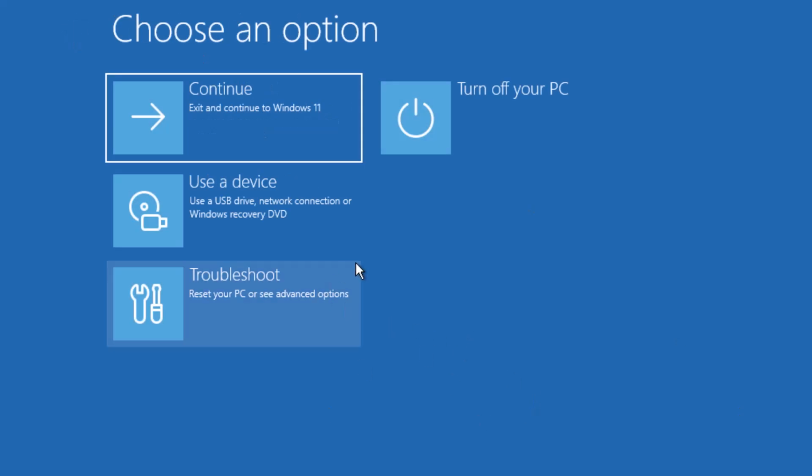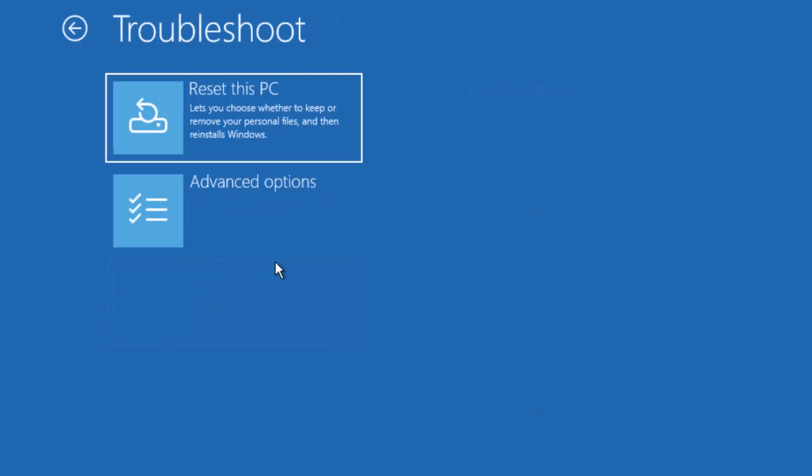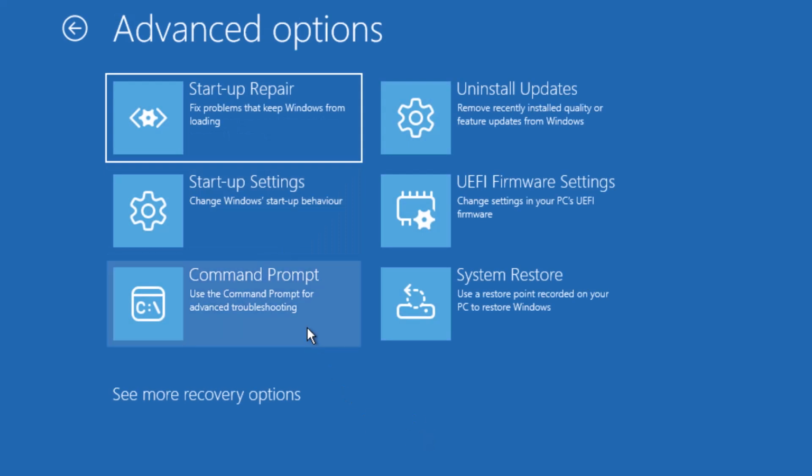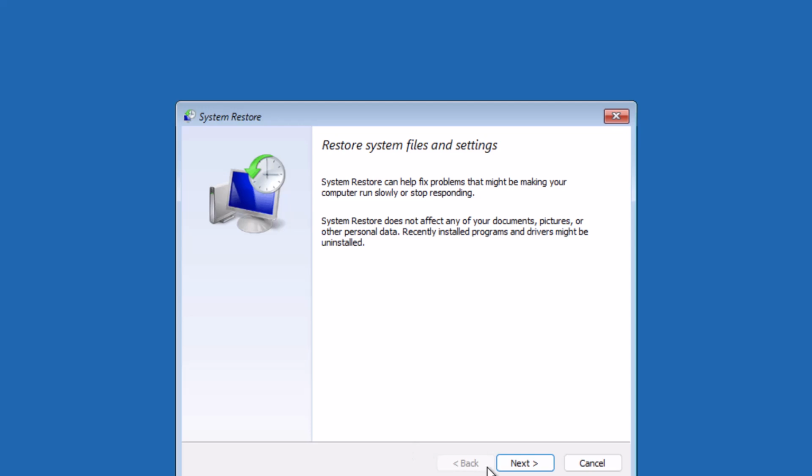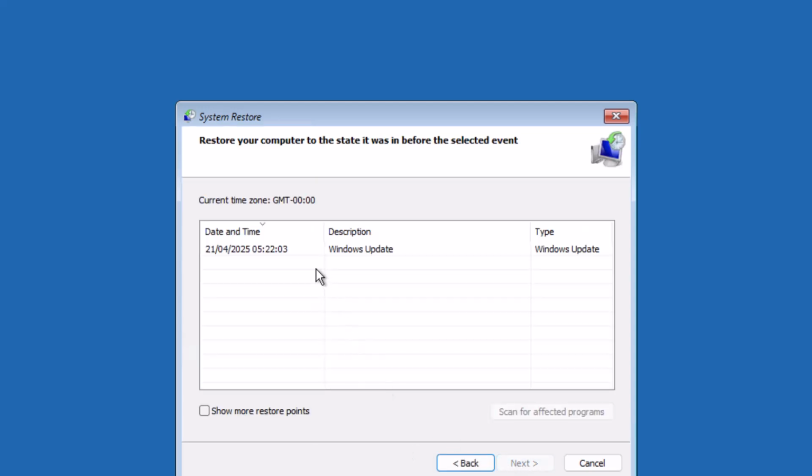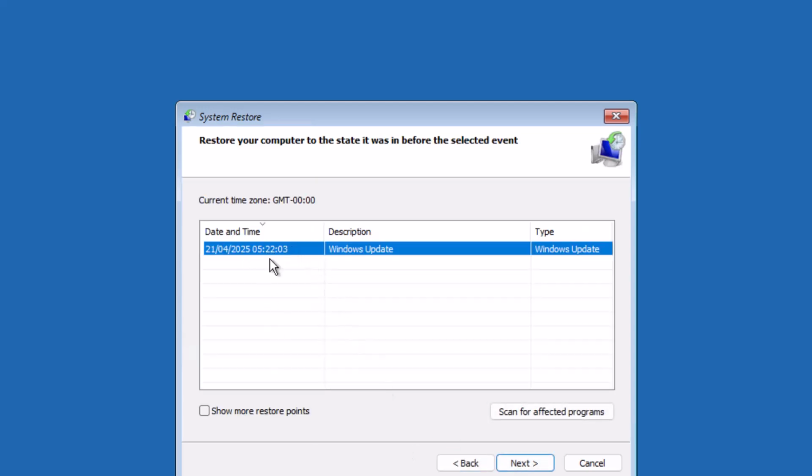Method 2: you just need to select troubleshoot, advanced options, select system restore, and select next. Select the last restore point you created and select next and continue this process. This will roll back to an earlier working state, and this should fix your problem, guys.